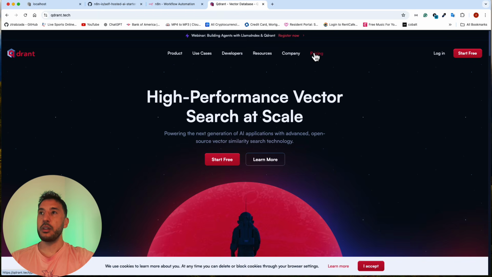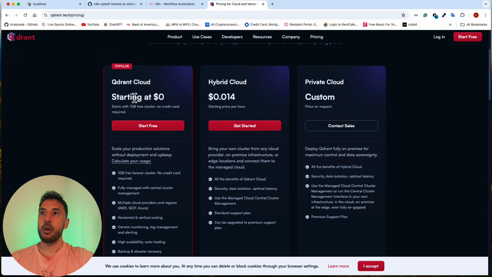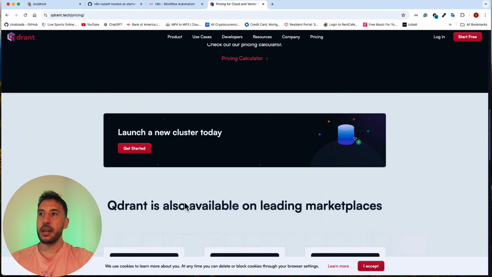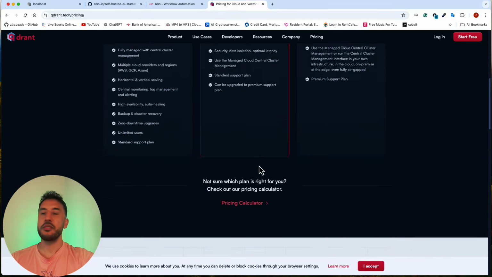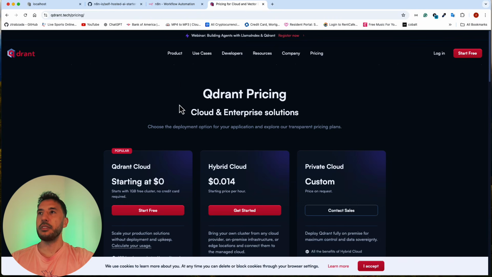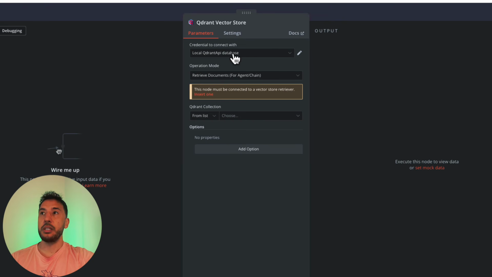You can click on pricing, and as you can see right here, Qdrant Cloud starting at 0. So you can sign up if you want, but we're not going to worry about it because we've already installed Qdrant through our AI starter kit. But it just gives you a good overview of what this Qdrant Vector Store is and why it makes it different compared to other vector stores like the Pinecone vector store that I've used before. All right, so your credential is going to be automatically loaded here because we're running everything on Docker, right? So therefore, it's going to have everything loaded there.